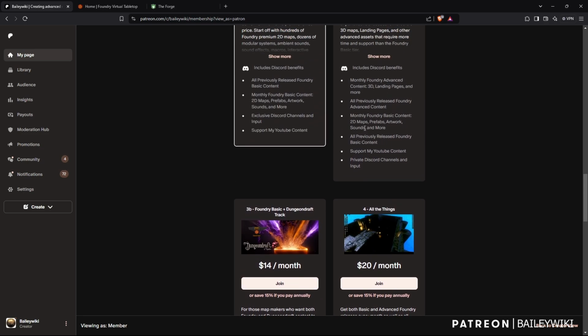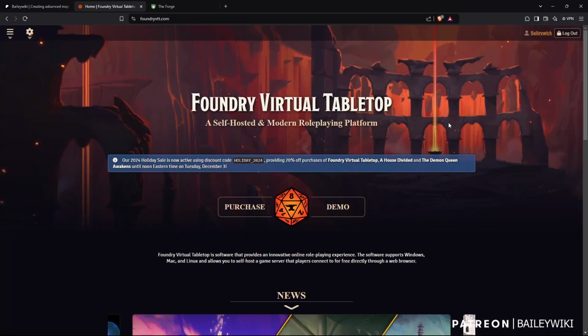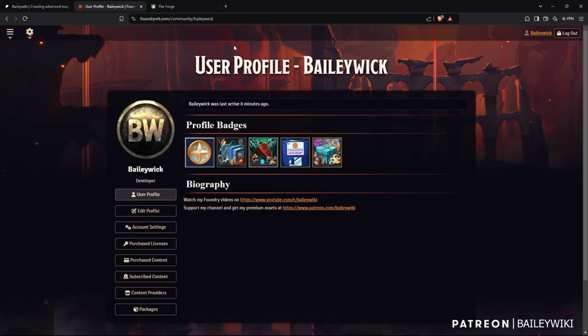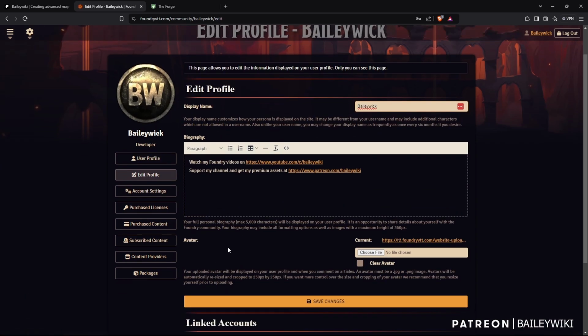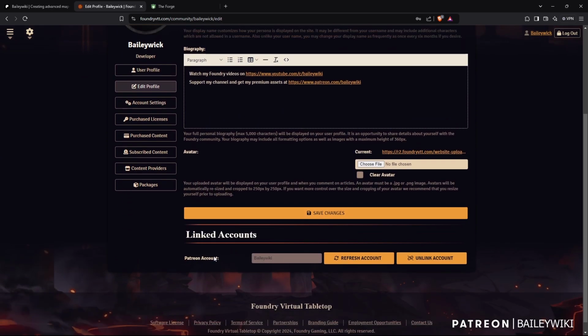Okay, so once you sign up for one of these that supports Foundry content, you need to make sure that you've bought a Foundry license. And once you have and you log into the Foundry website, I'm on foundryvtt.com, go into your edit profile, and you're going to link your Patreon account down here. If you've already done it and you're having problems, you can refresh your account or you can unlink and relink. These will sometimes fix some issues where you're not seeing the content you paid for within Foundry.